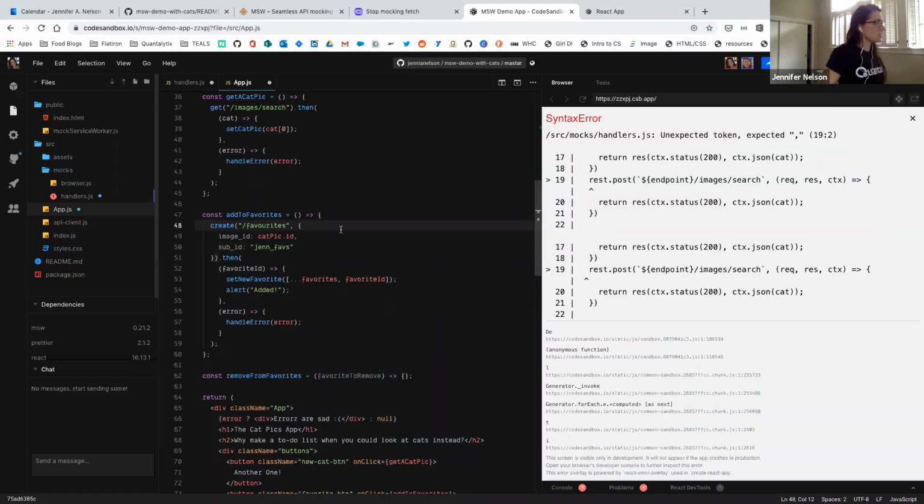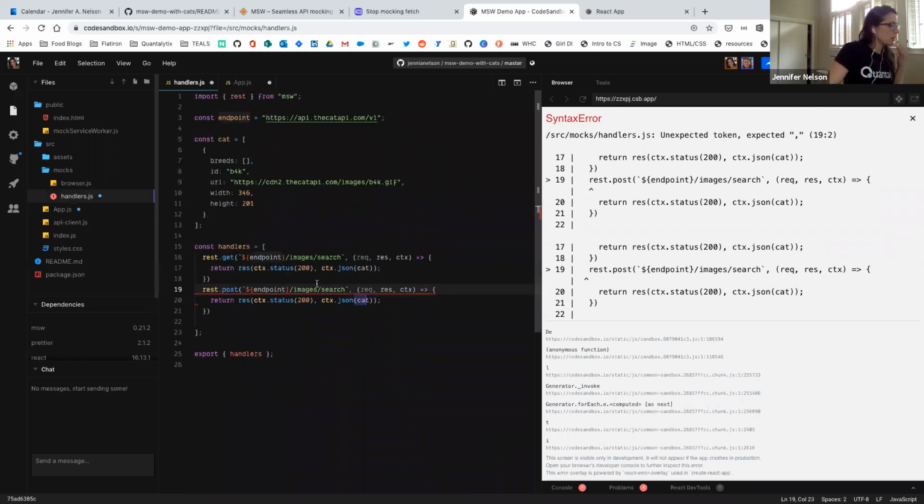Okay, so we're going to send in our post request, we're going to send it to this endpoint and provide it with, in our request, we're going to give it the image ID and the sub ID. I'm trying to remember, let's see. So this is just to favorites. And this is the British spelling.